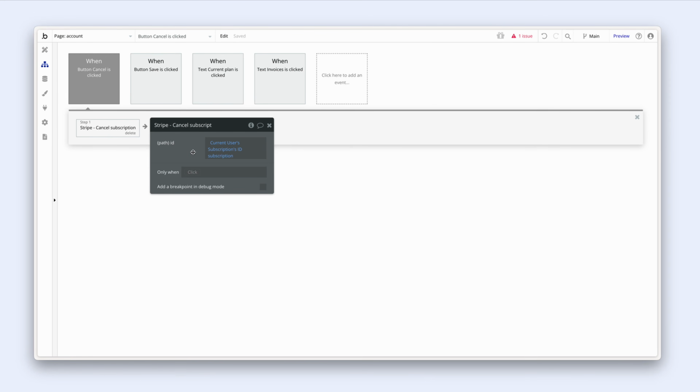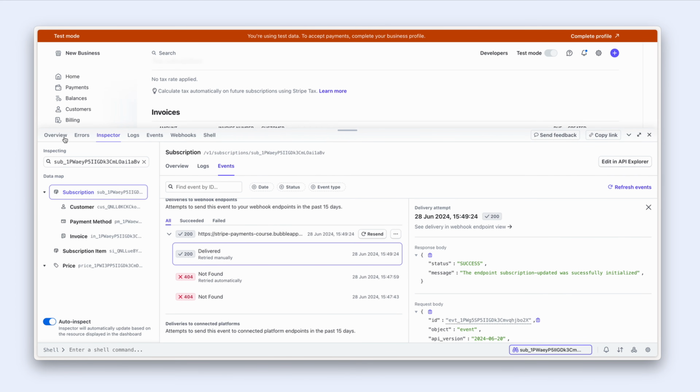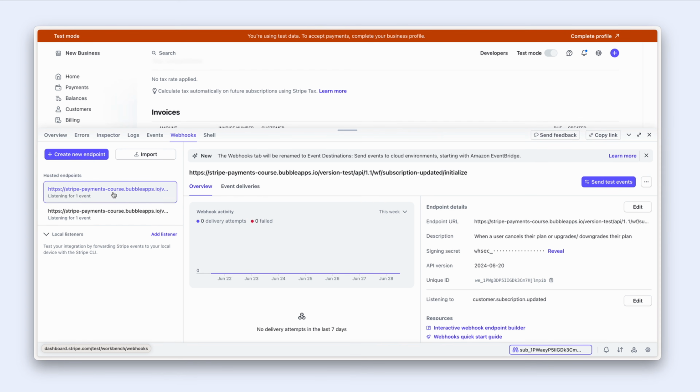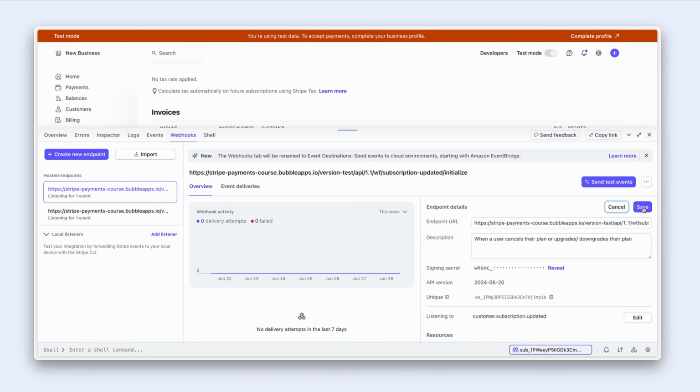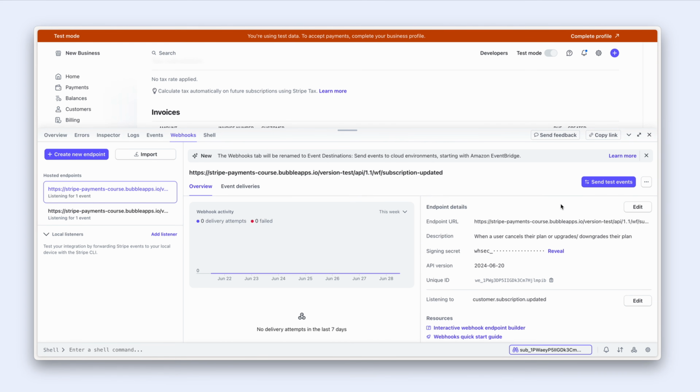So back to Stripe. And we're going to go to webhooks. Make sure we're on the correct webhook. This one says subscription updated /initialize. We need to edit this. Going to remove /initialize so it ends on the D for updated. And then I can save. Okay, that means future webhooks will run. It wouldn't run if we just left it with initialize.